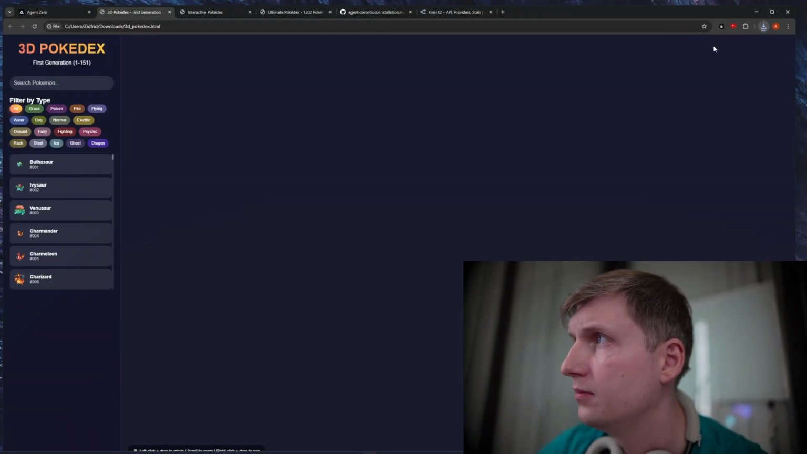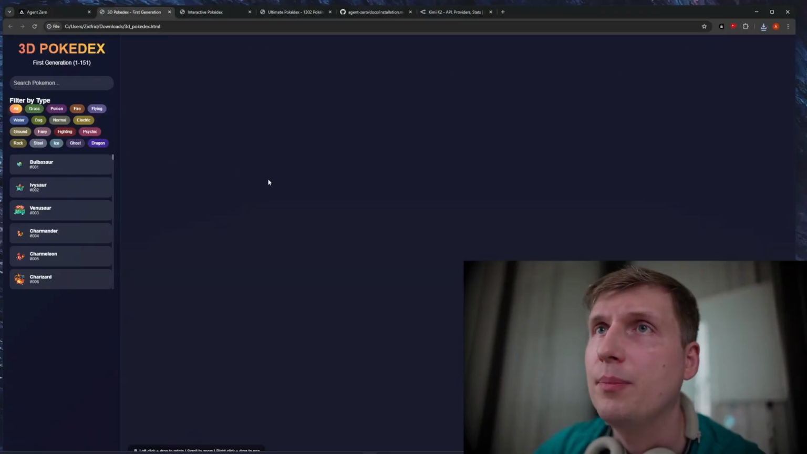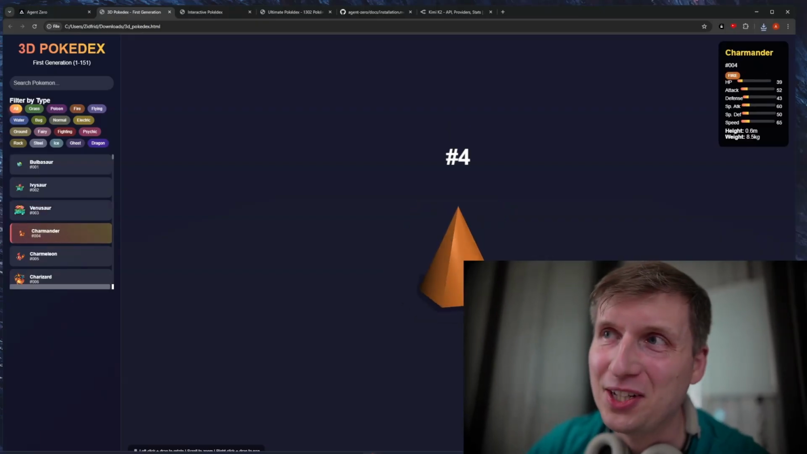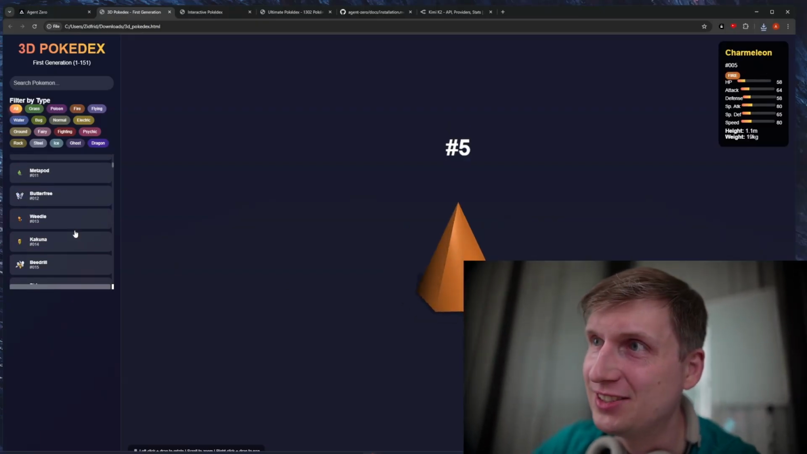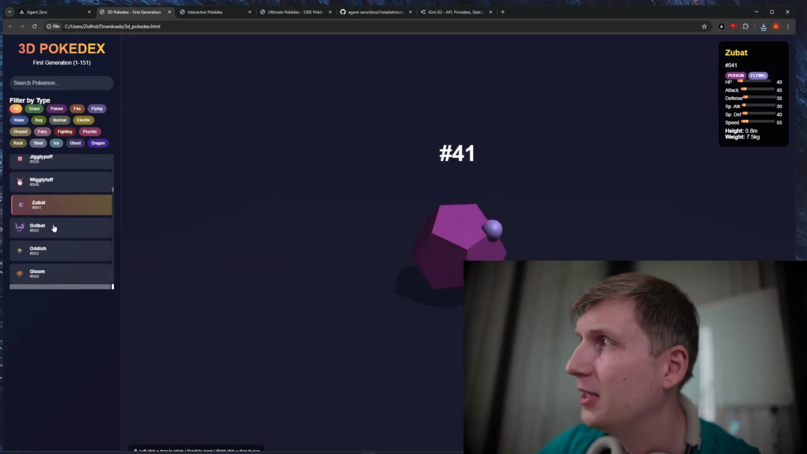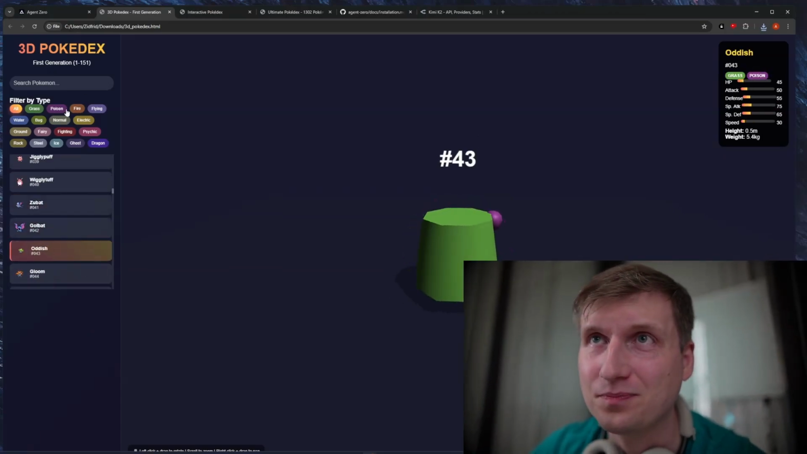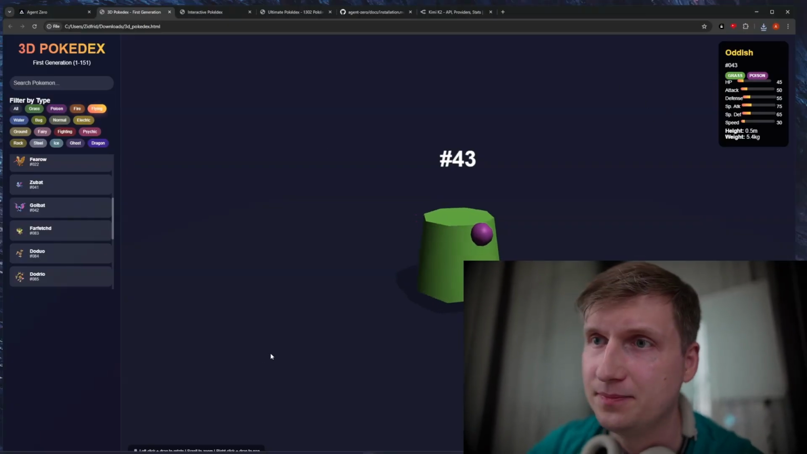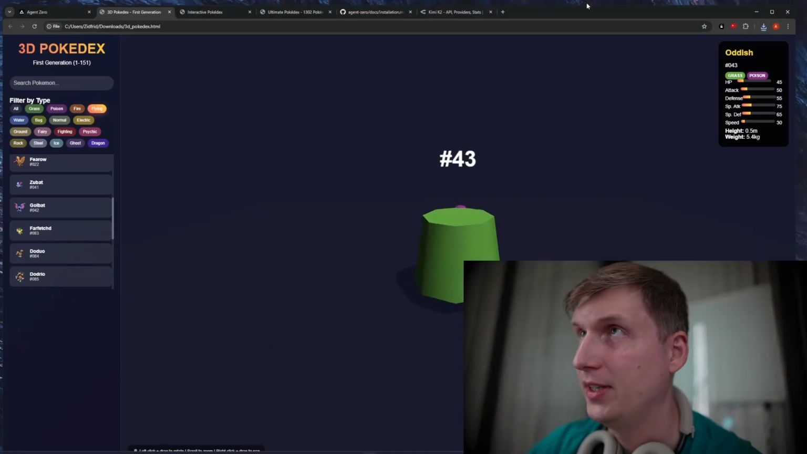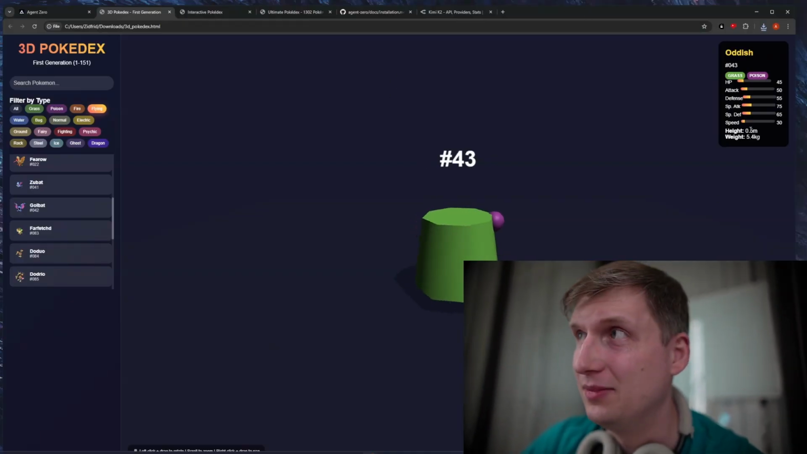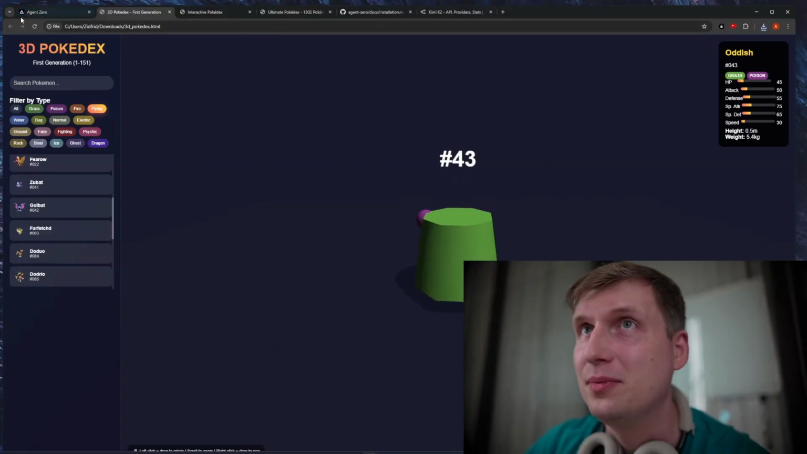There it is. I didn't like the 3D previews here because they are just polygons, but it does have a pretty interesting UI. You can filter stuff. You have all the stats here. Not that I know anything about Pokemon in terms of stats, but it did that.